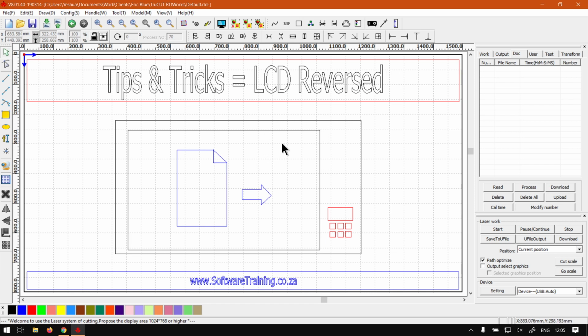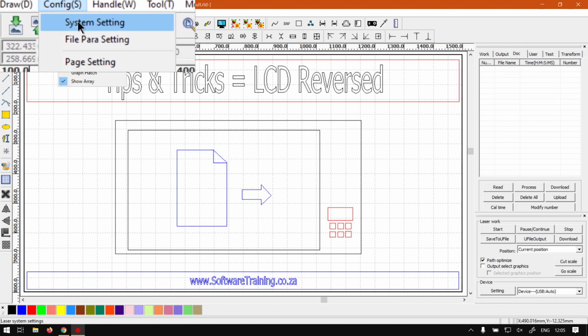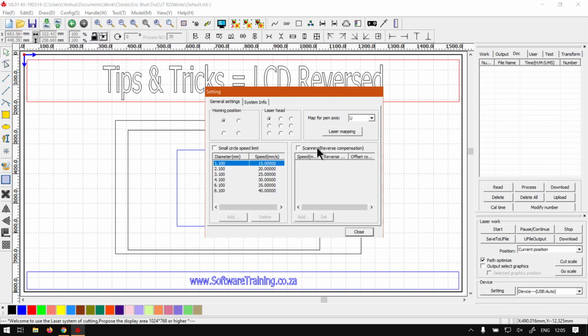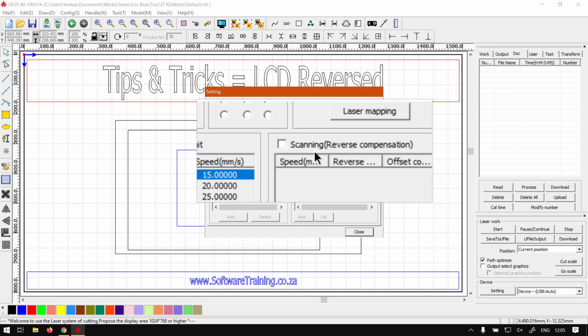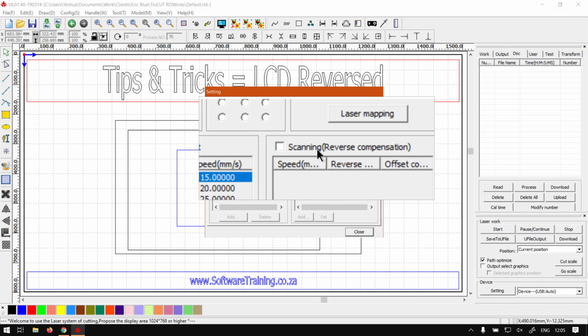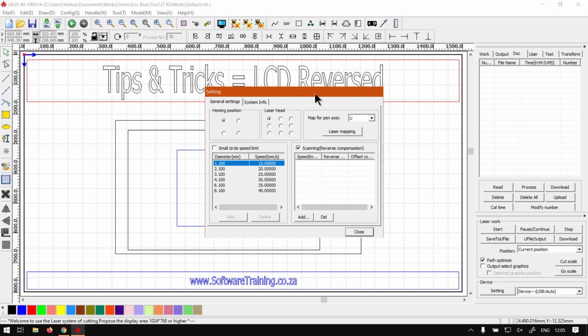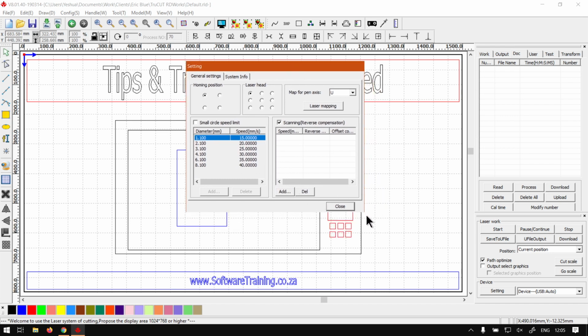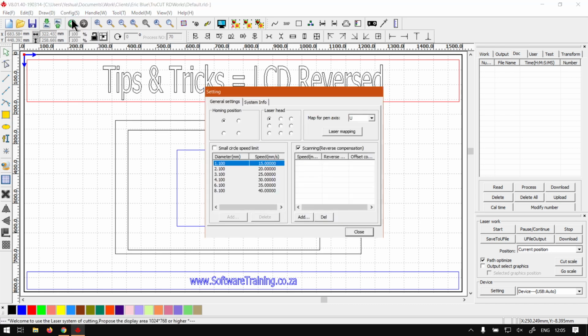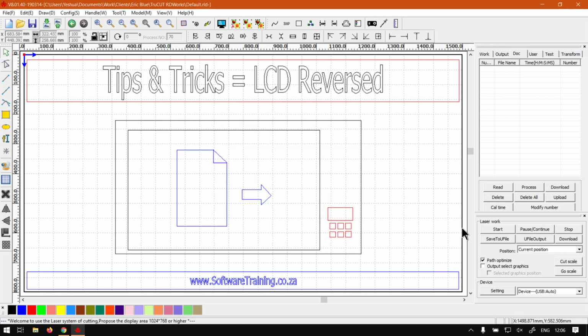Now, if for some reason it still prints in reverse, then what you can also do is, in the actual TruCUT RDWorks, go to your main menu on top to config, and go to system settings. Then under the first tab, make sure this dialog box is enabled: scanning reversed compensation. So just enable that. I think you can click add, and I'm not sure if it keeps it on by default. Let's just see. No, it keeps it on. So then that might fix it. If it still doesn't fix it, you can try clicking the add button. And otherwise, that is it on the reversed laser cutting device.